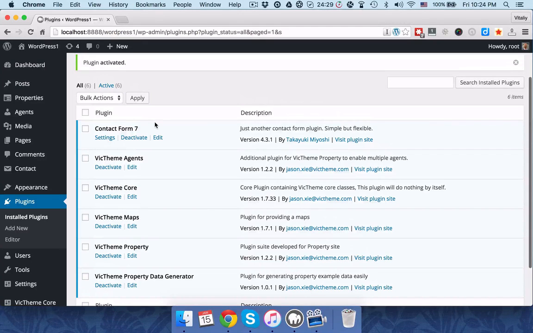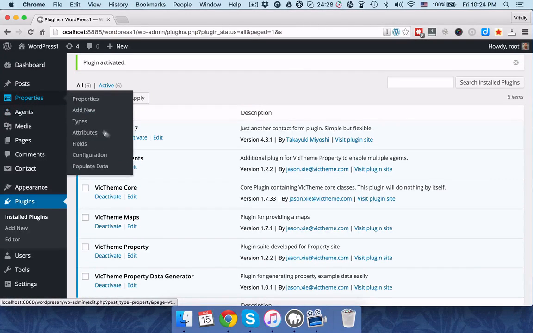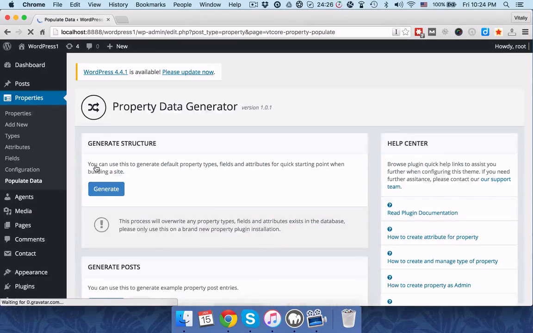single thing from scratch. You just need to go to Populate Data under Properties and click the Generate button in the Generate Structure section to generate default property types, fields, and attributes for a quick starting point when building a site.